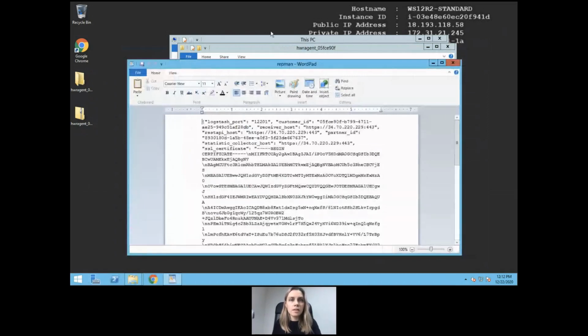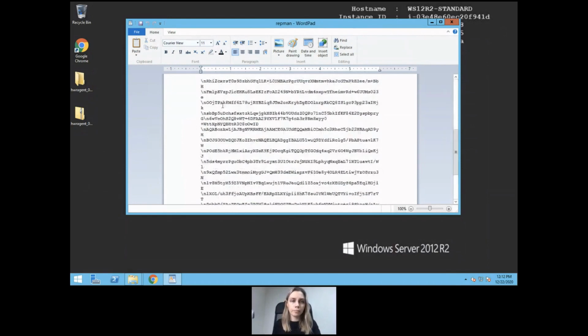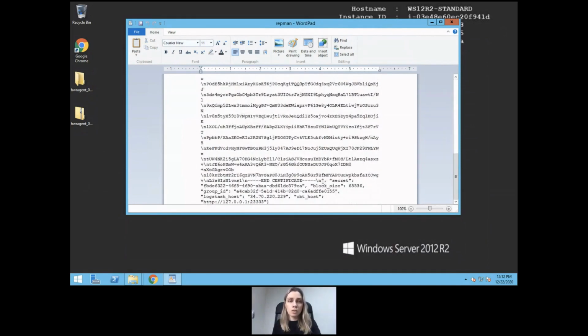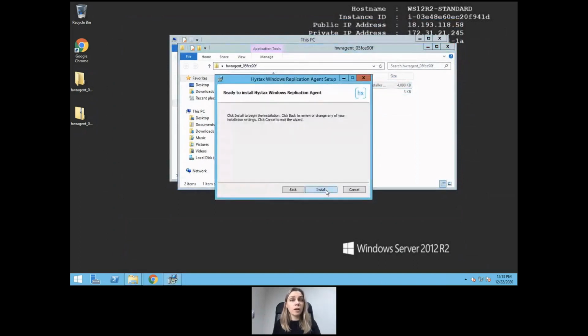So, inside the configuration file, we have information about what customer this agent is associated with, where the receiver on Acura is, where the REST API host of Acura is, what the partner ID is, and so on and so forth, and also the SSL certificate that is used during the replication process to identify that this agent is fine with working with this specific Acura, sending information to this particular Acura, and using SSL during the replication process. This config file is a little bit modified during the installation process.